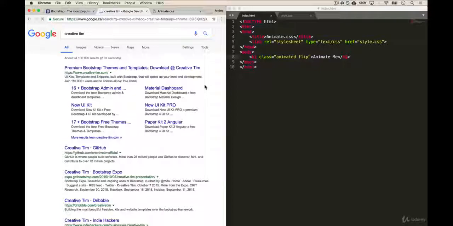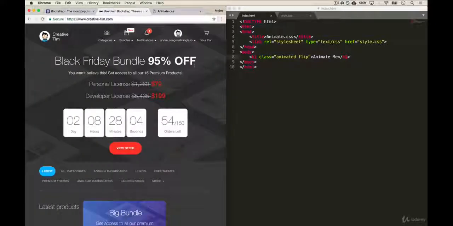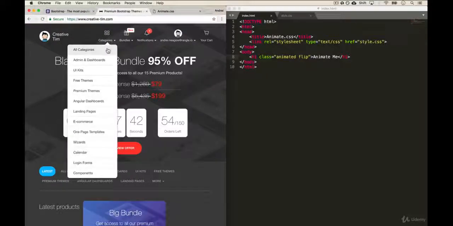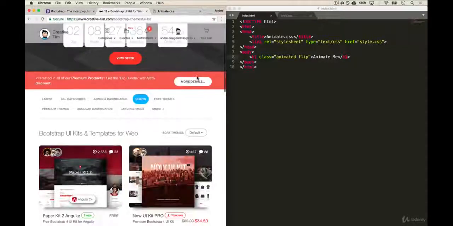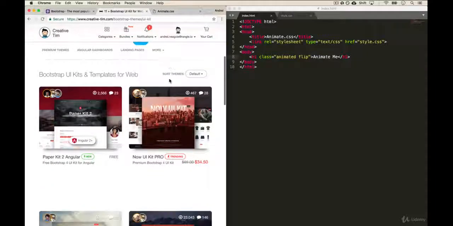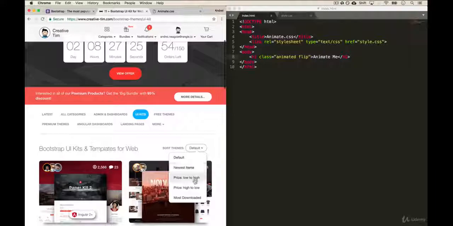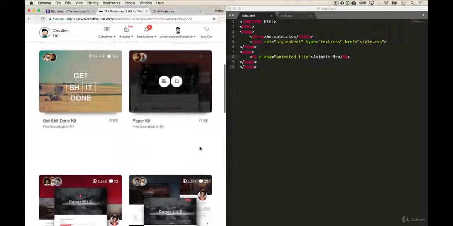So if you click on Creative Tim, they create Bootstrap themes. They're using the Bootstrap toolkit to build their own styles and their own little customized actions to make it even better. So if I go to categories over here and we'll do UI kits, you'll see over here that they have all these things that we can use. So if we click on PaperKit 2 Pro, let's find a free one actually. If I click on price low to high, there you go. We have the Get Shit Done, and we also have PaperKit 2.